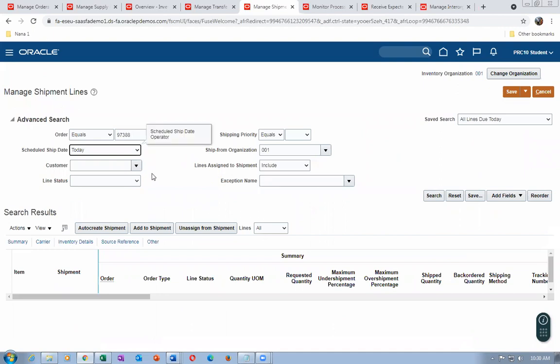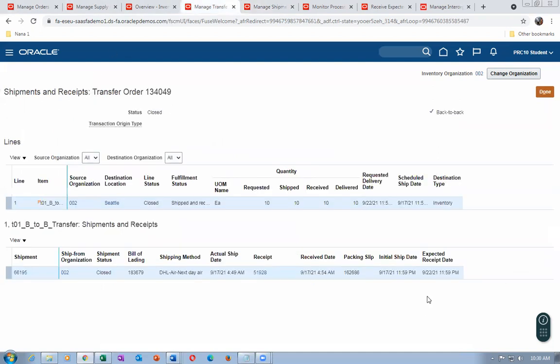97388. Sometimes what happens is it is expected only on the 22nd, and today we have to ship. It may not be coming. It is expected to ship only on the 22nd as per the transfer order. You see, expected is the 22nd, and today is only the 17th. So sometimes it may not come.